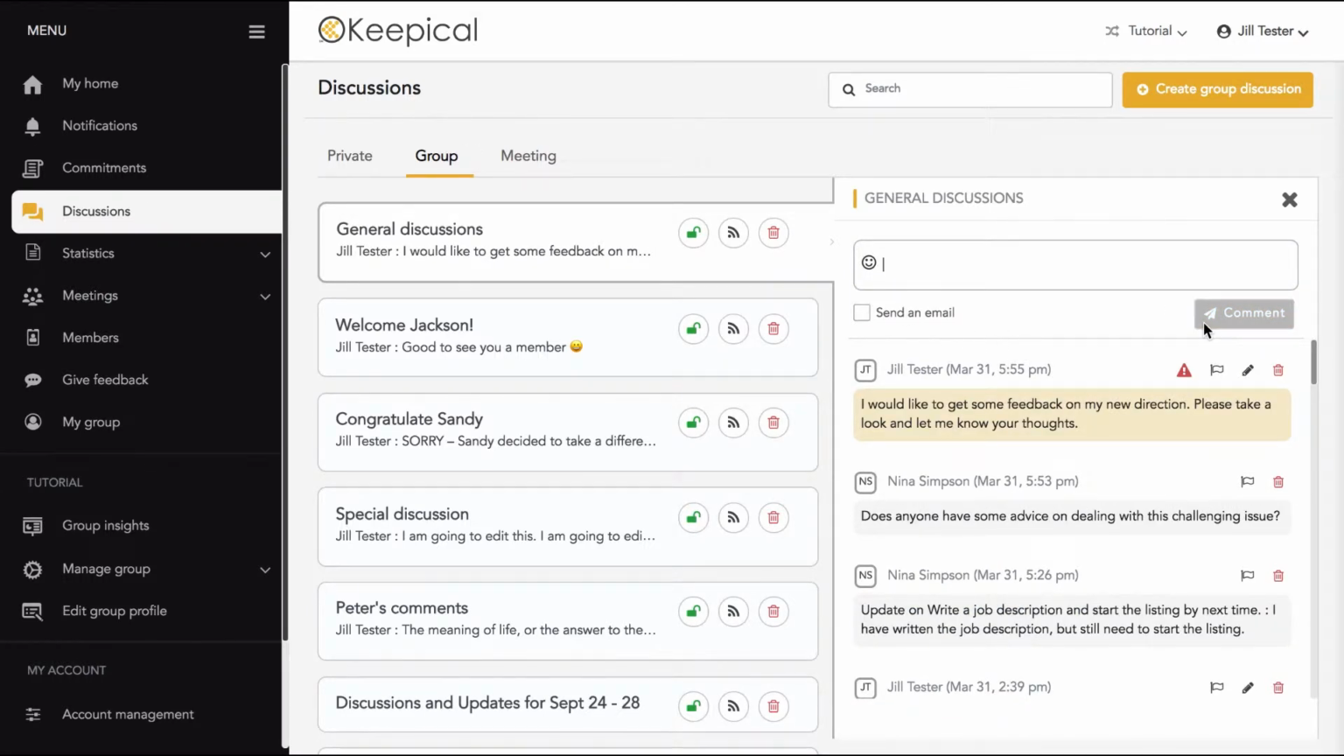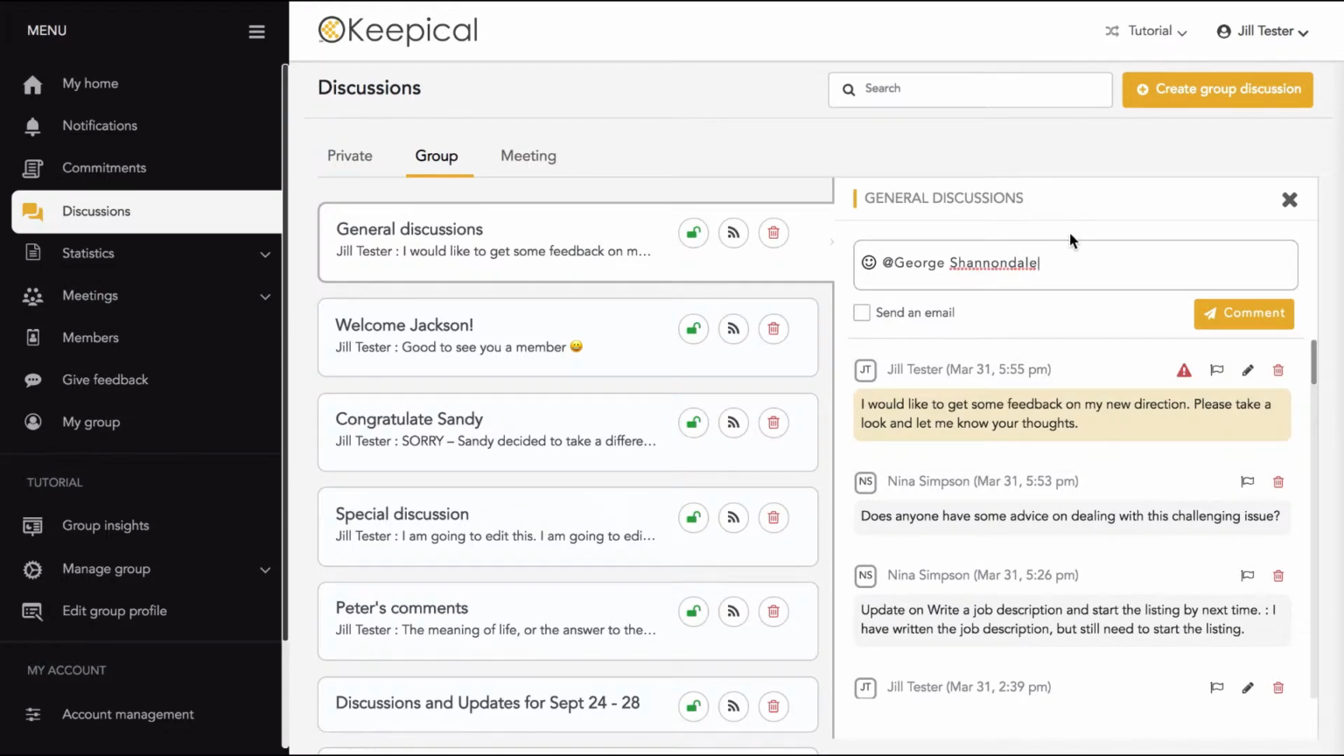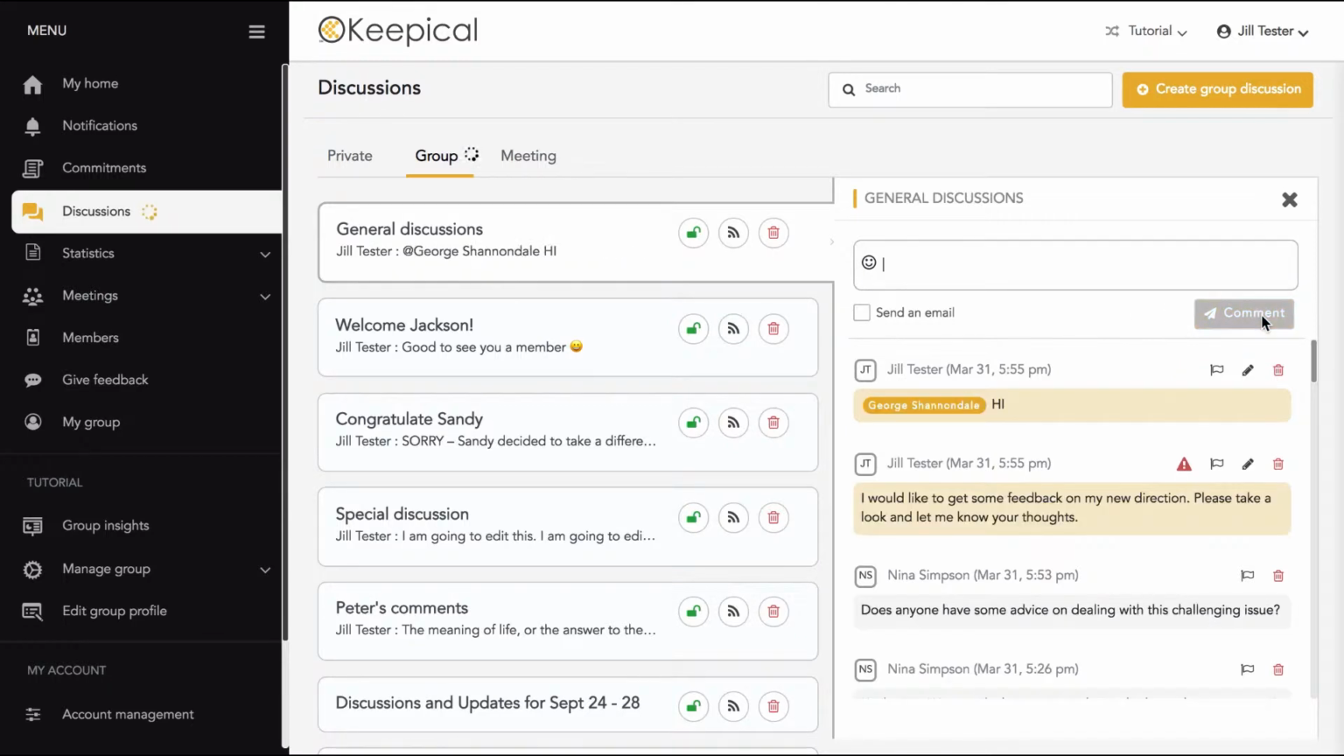And also, if I want to, I can tag people. So I type in @. It'll pull down a list of the other members in the group. I can select this person and then add something in there. So watch what happens. So I'll go ahead and add comment. And so that person's been tagged. What will happen is it'll send an email just specifically to that person.